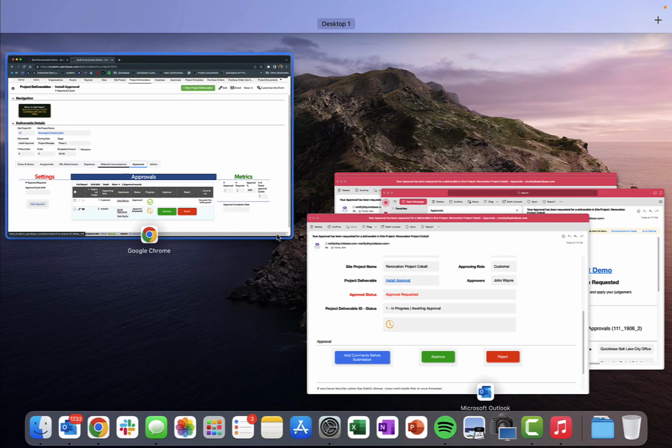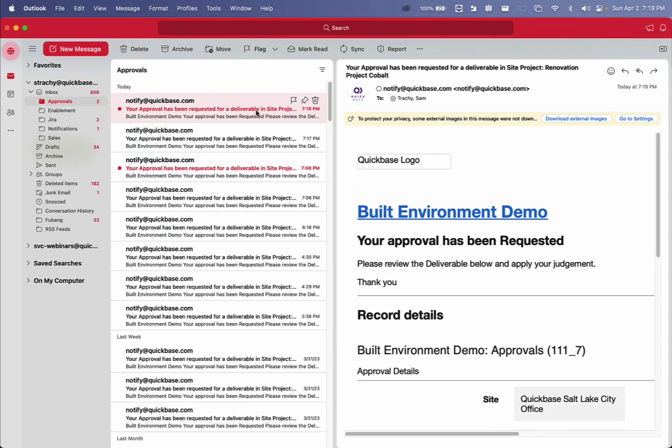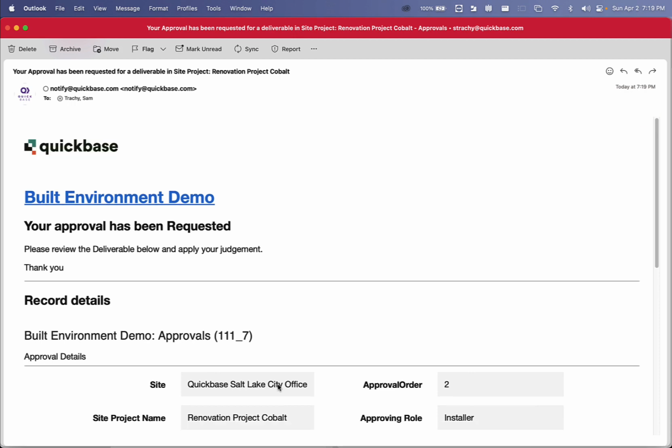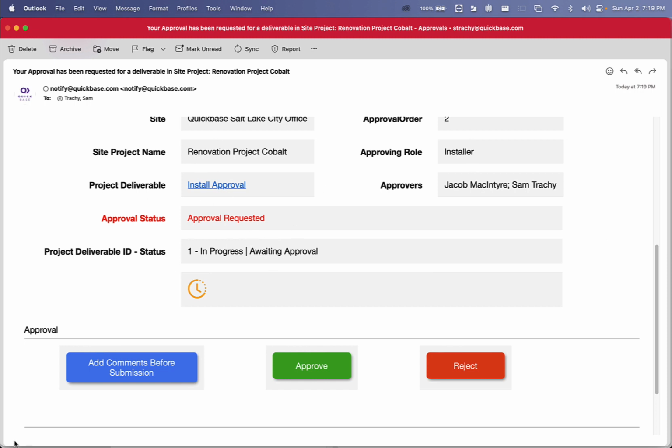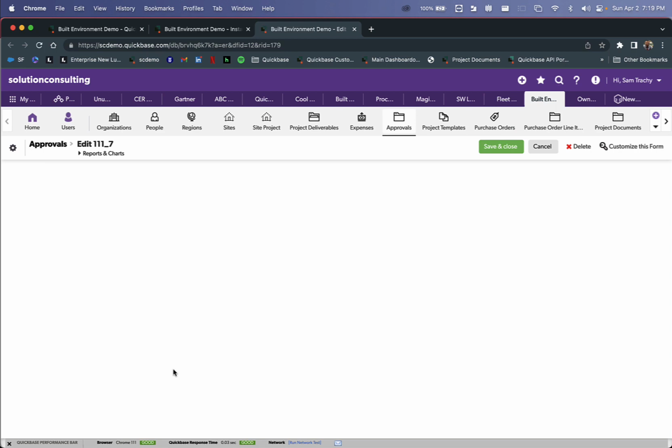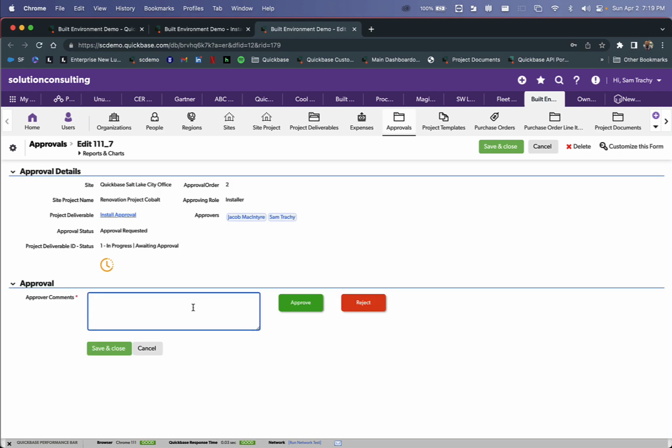This email will also be sent. So if I go over, you can see I've also received an email for that individual as well. So you can see your approval has been requested. It shows the same thing. Now, this time, I'm going to say add a comment before submission. It will bring me into the application. I can say, yes, this looks great.